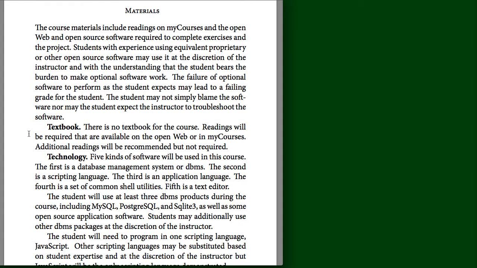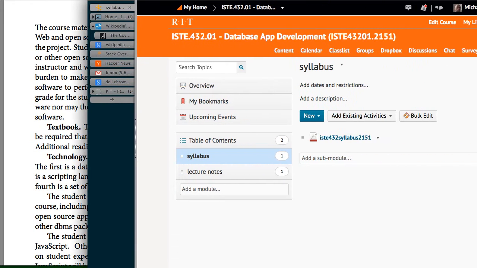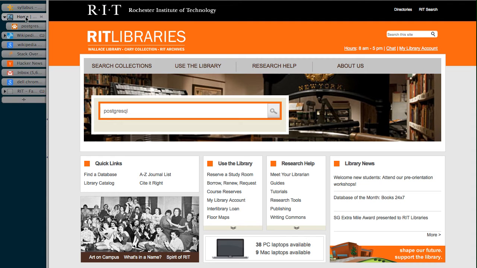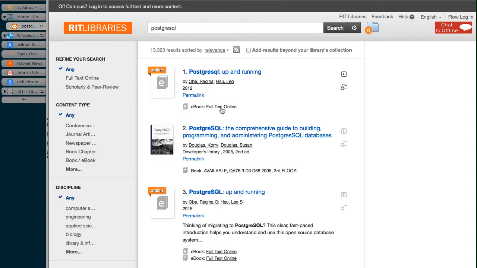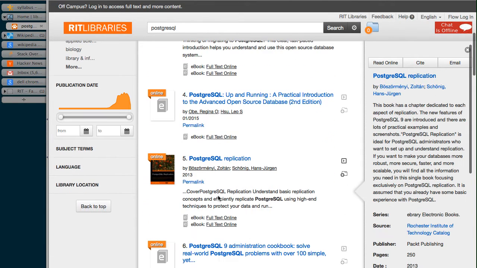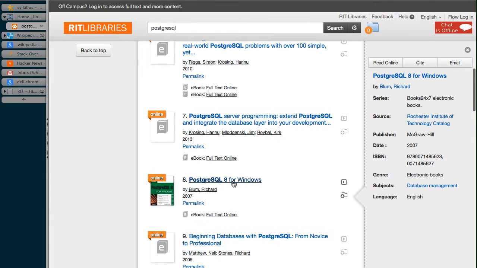There's no textbook for the course, but there are plenty of ways to get text. I'll put stuff on our My Courses site, which you see here. But then also you can go to the library, and for example, for PostgreSQL, if you just go to library.rit.edu, and you're faced with this big orange box, and you just type PostgreSQL in it, and you press the search button, you'll see that there are plenty of full-text books that you can read online on the subject of PostgreSQL, and that's also the case for pretty much any topic in the class.